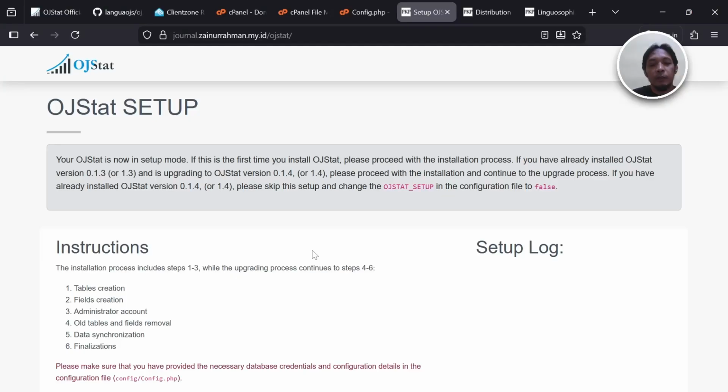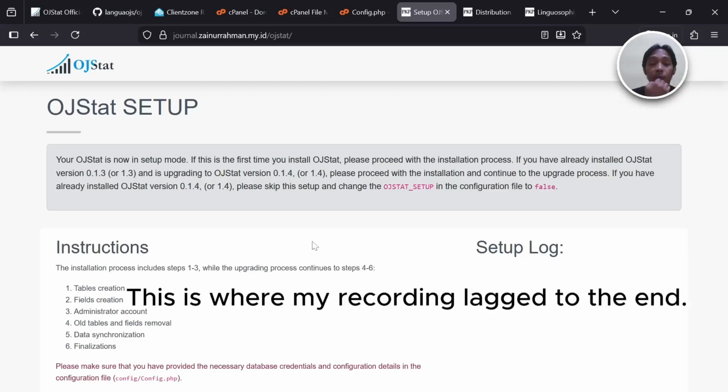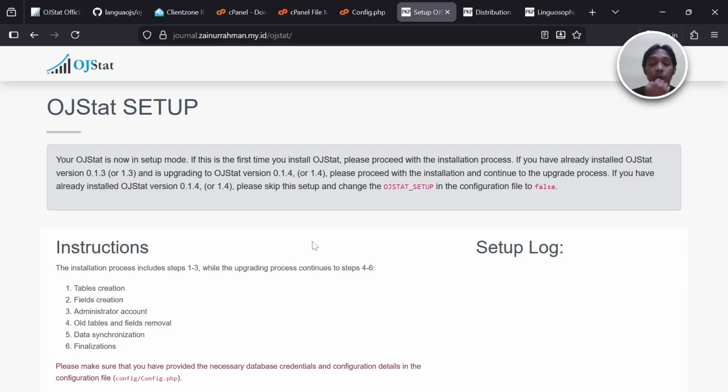Okay, so I have uploaded my OJStat to my OJS root folder. Inside the OJS root folder I created a folder called OJStat, and then I put the OJStat files there. Okay, then because we need to initialize the database first, because this is a new database. Okay, so I have provided my database credentials in my config files. Okay, so now we can do what we have done when we worked with the localhost.